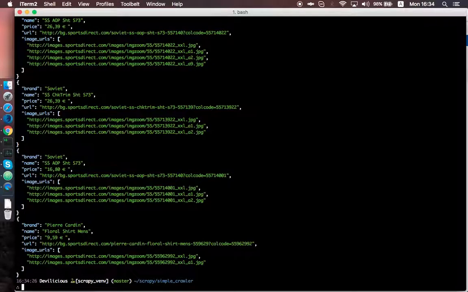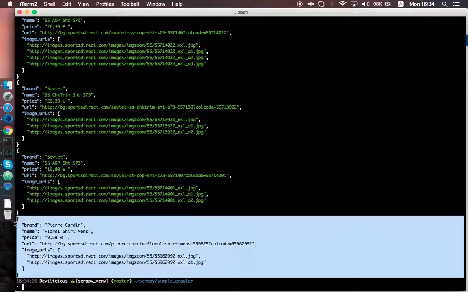How does it look? Let's take a quick look. We can use jq. This is a very nice and convenient JSON processor. We want everything from the file. And so what do we have? We have a single record that looks like this.